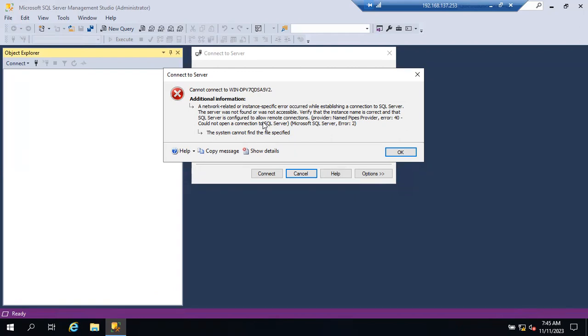Okay, so I'll show you in the configuration manager. TCP IP is the one responsible for remote connections, so TCP IP should be enabled. In some cases, the browser service also should be enabled.